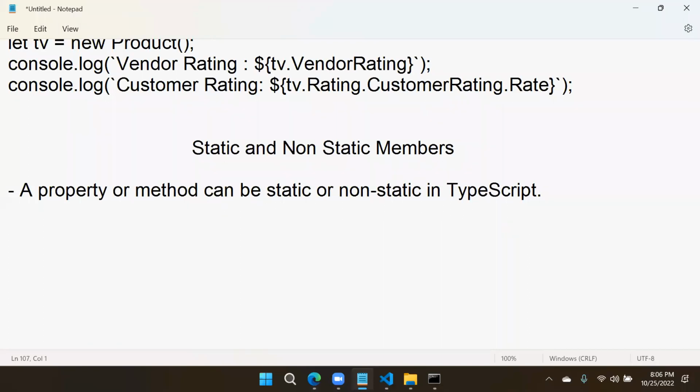Now, the question here is, in object-oriented programming, what is static? In OOP languages, what are static members? What is static?